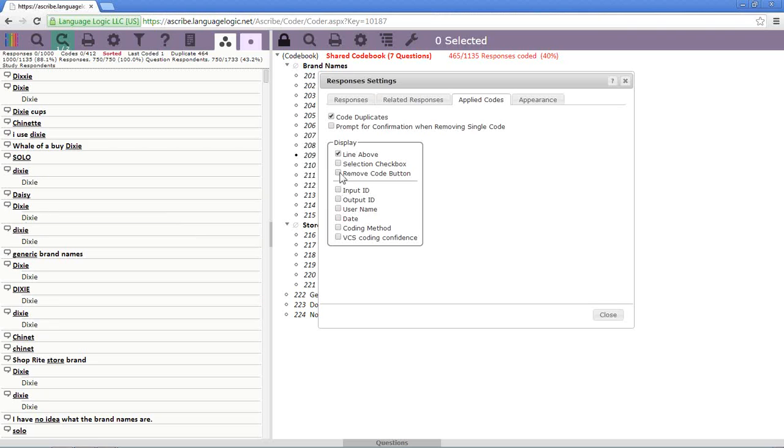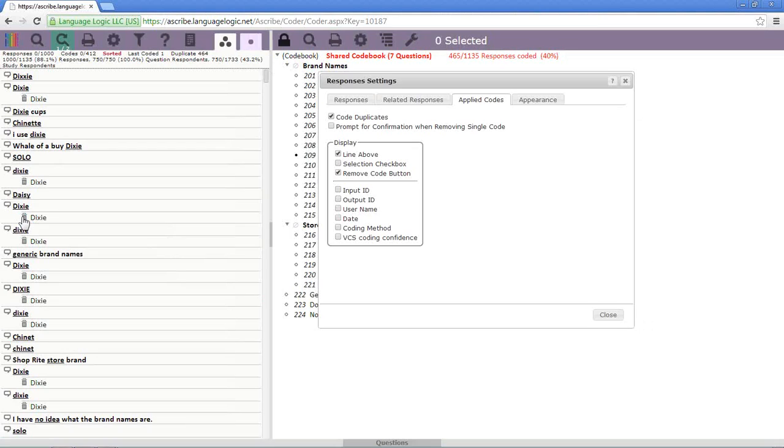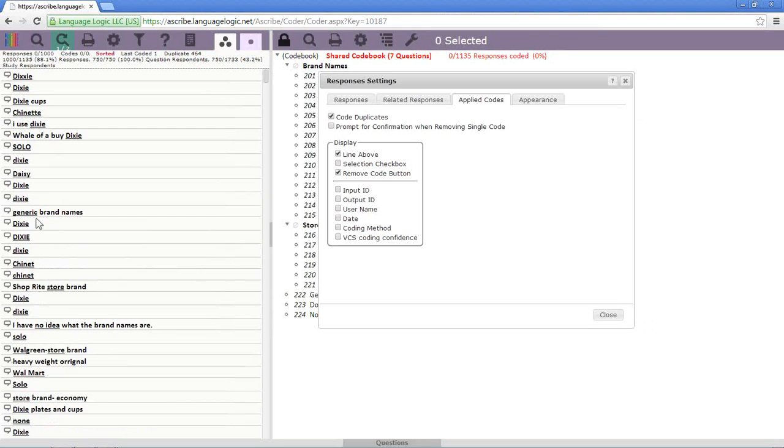The remove code button is this little trash can. So one of the things, the feedback that we got was, hey, I just want to be able to hit delete on my keyboard, or I want an easy way to delete a code. I don't want to have to right-click and hit remove this code. So that remove code button allows you to click on the trash can to remove the code.